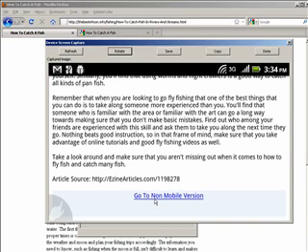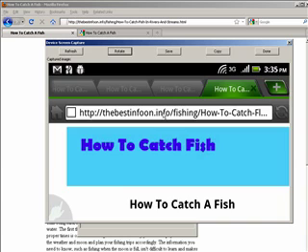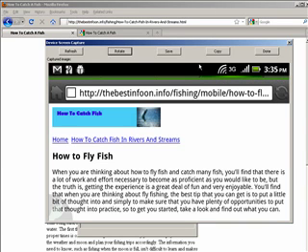Now, when we click on go to the non-mobile version, there's what it's brought us up. So it's taken us exactly like it should to the non-mobile version. Okay, so that is it. We've now created a mobile version of our site. Now, the next thing we need to do is make it go automatically to the mobile version if it detects it's coming from a mobile device.